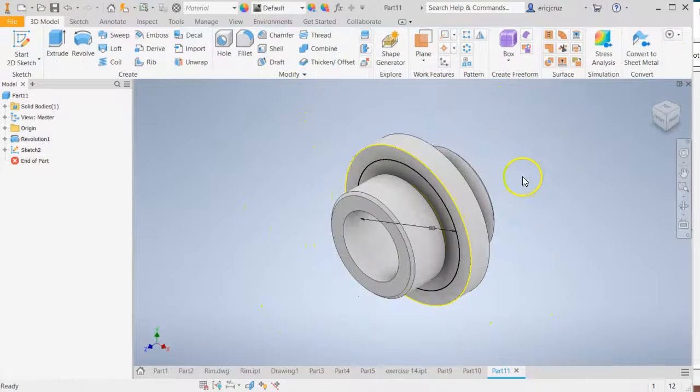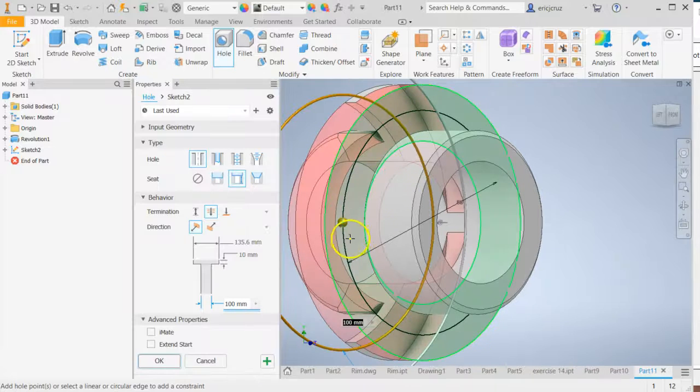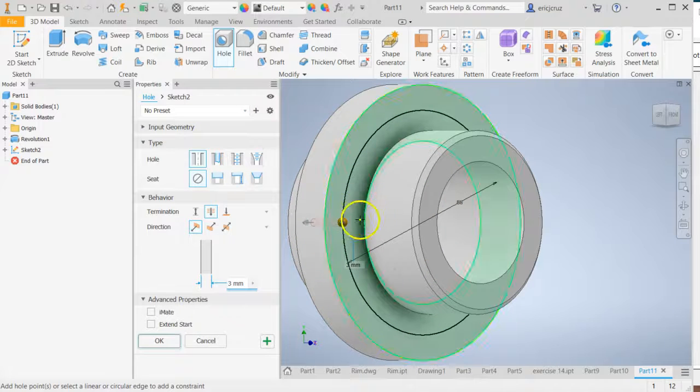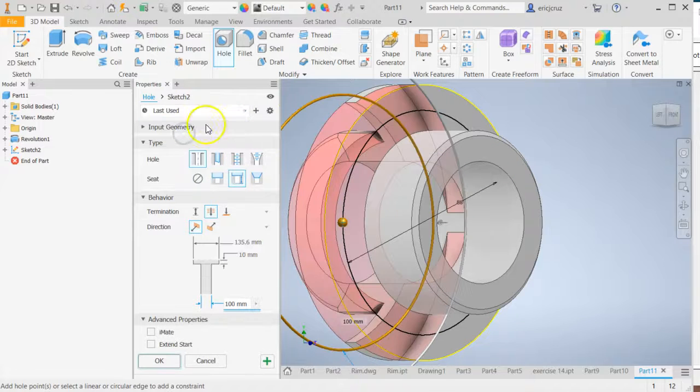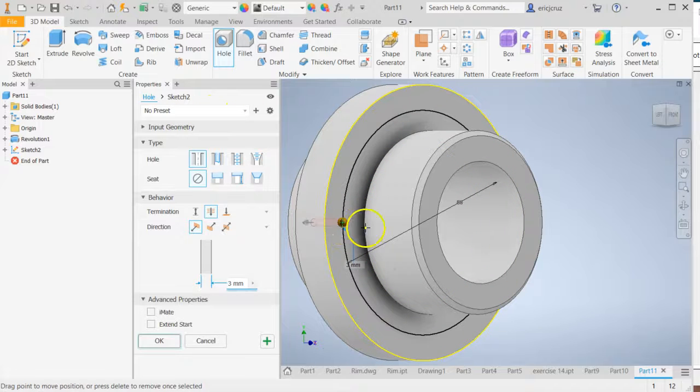I'm going to click Finish Sketch. I'm going to click on the view cube so I can see the point right there. I'm going to click Hole, and oh, it's making a hole and everything. Last use, no preset. Okay, last use jacks things up. That's not cool. So I'm going to click no preset, and then it'll automatically find the point, which is what I want. This needs to be 8, and click OK.